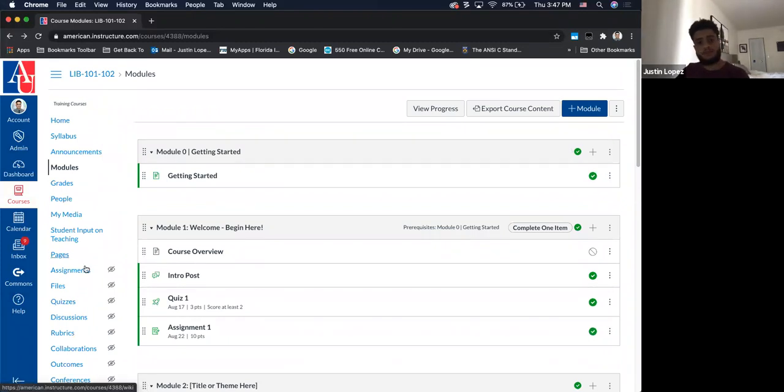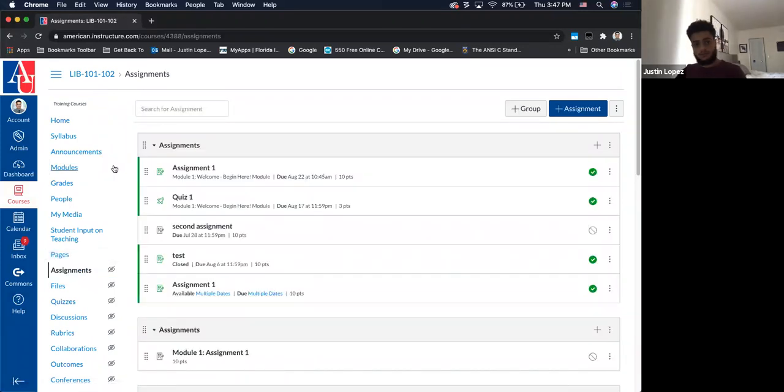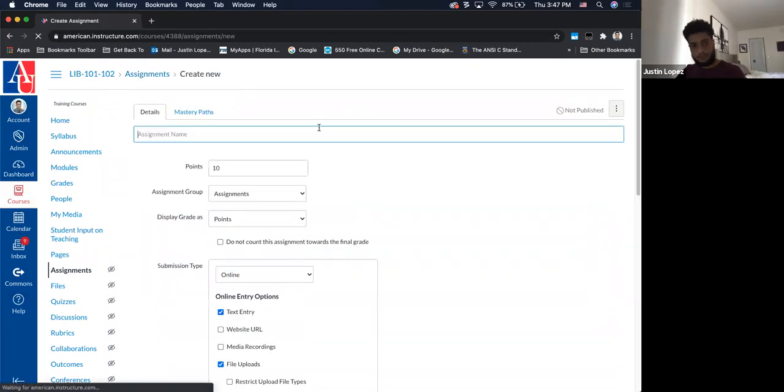Cool. Now let's move on to assignments. So as you can see, I already have a few assignments here, but we'll go ahead and create one by using this blue button on the top.